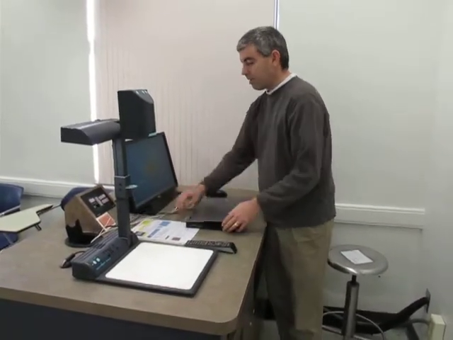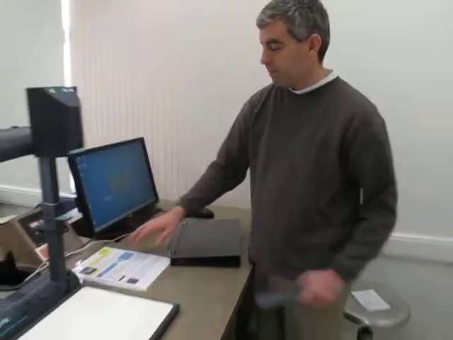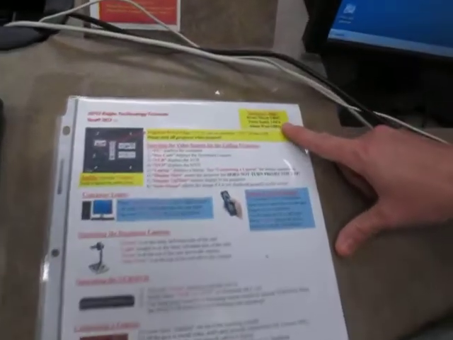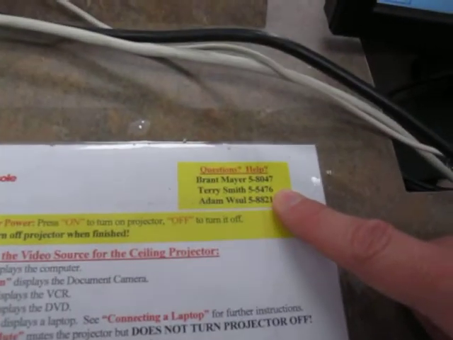And the last thing I'll mention for you here is that on the desktop is a written version of what I've just talked to you about, and in the upper right-hand part of this instruction sheet are the names and phone numbers of the Academic Technology Services staff. And if you have any questions or need help, at any time, give us a call and we're happy to help.